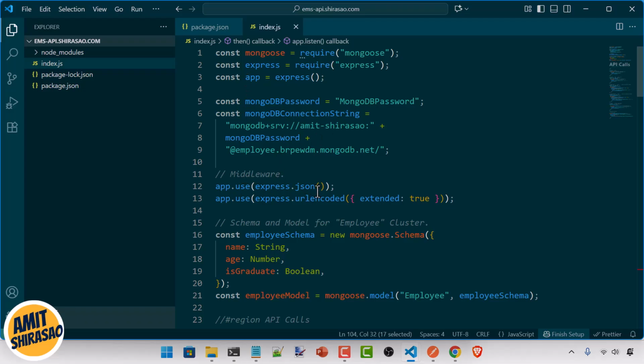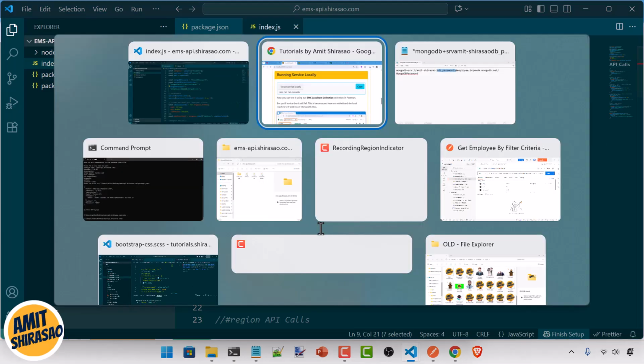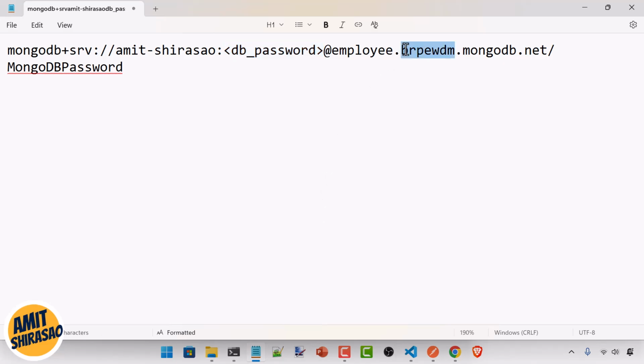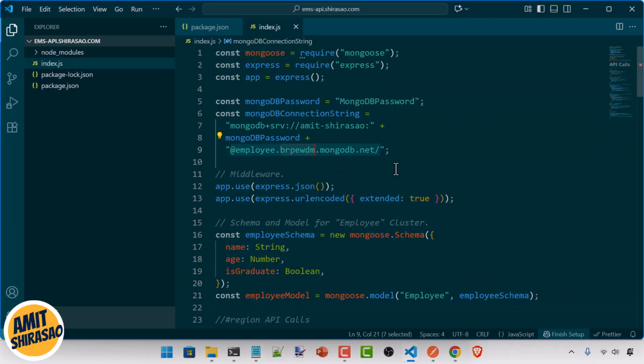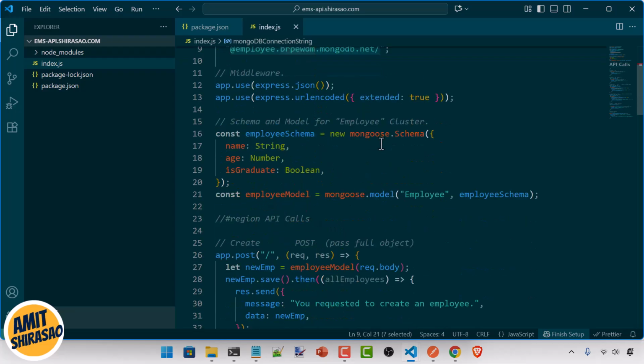Then this is done. Then middleware is also given the password. Is it correct? Yeah, it is correct. MongoDB password is MongoDB password. Very good. And what else? It is a string. Perfect. Okay, this is the latest one, right? Latest ID. Let me check. Yeah, it is BRPEWDM. Yeah, it is the latest one. Then middleware is also correct. Schema generation, yeah, name, age and is graduate, string, number and boolean respectively, yeah, correct. Model was created, perfect. Name of the cluster is employee only. Let me check that.